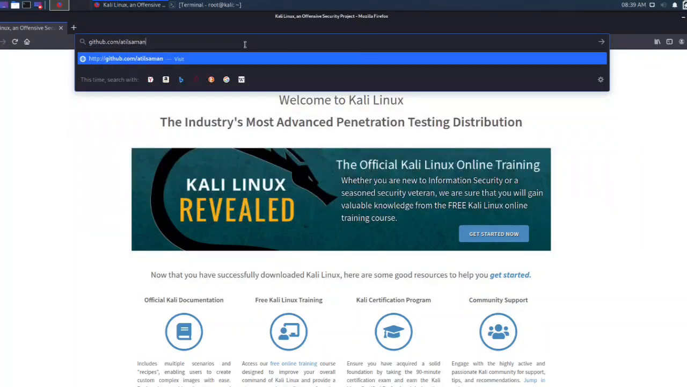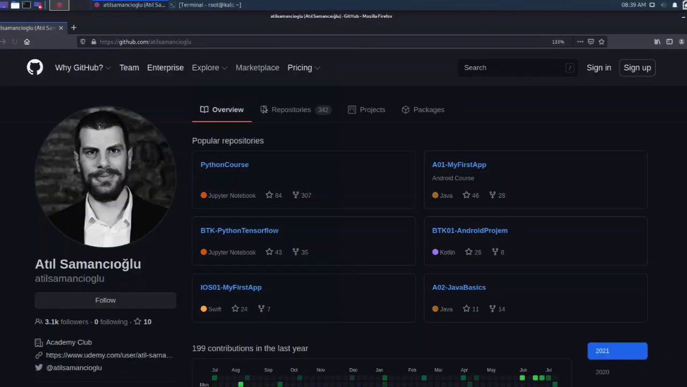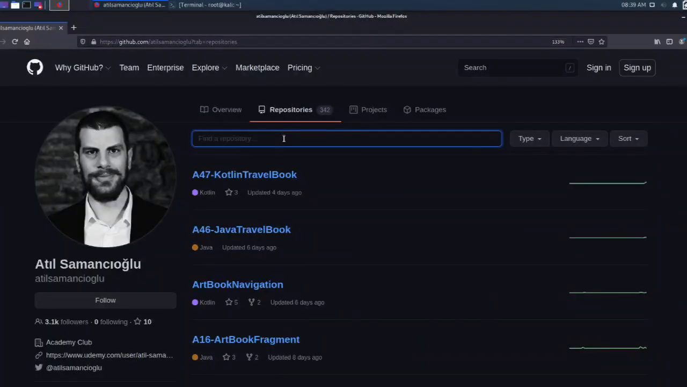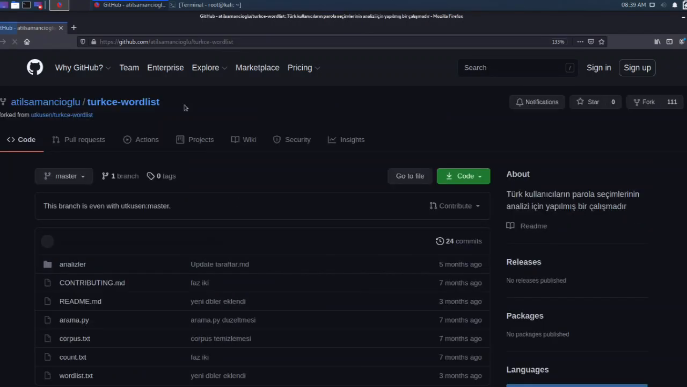So let me show you a Turkish word list. Most of you won't even need this, but since Turkish is my native language, I just had to find it and show it to you. And I just put it on my GitHub, so you don't have to do what I'm doing right now. I'm just going to share this link with you. So I found this on GitHub. Okay, so this is github.com, my name, and you can see the URL over here.